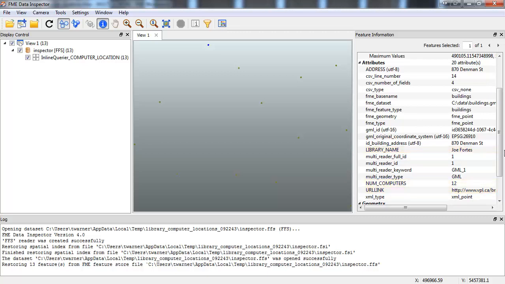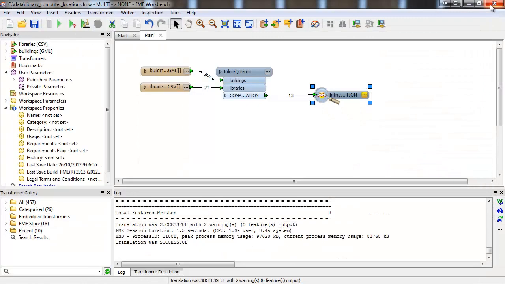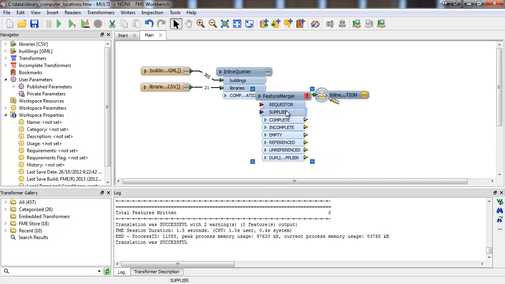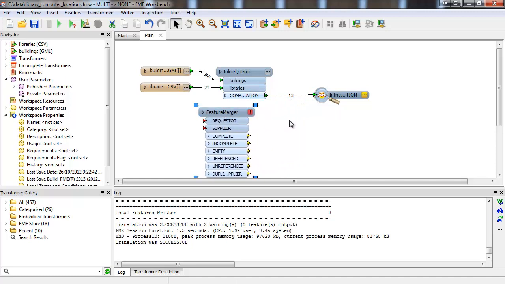So when should you use the Inline Querier? For the reasons I mentioned earlier, the Inline Querier is desirable over the Feature Merger when you require more than one join. If you only need one join, however, the Feature Merger is still a good choice.